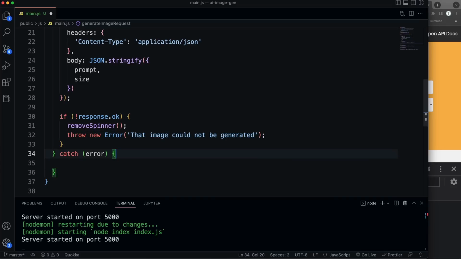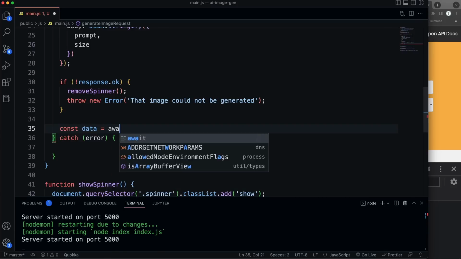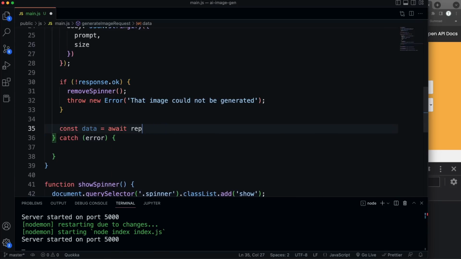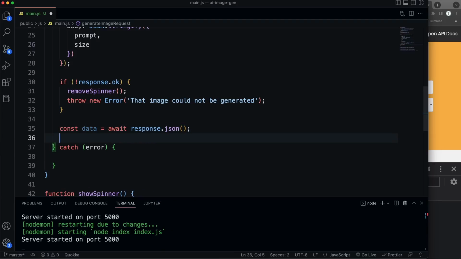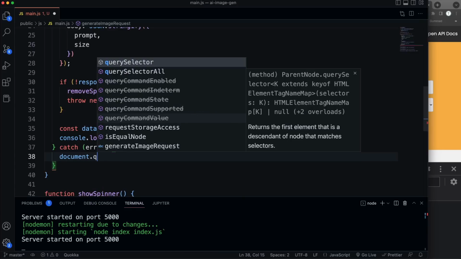All right, and then let's see, we'll go after that if. Okay, so this is if there's a problem. If there's not, then we can get the data. So we'll say const data, and we want to await on the response.json. Okay, so that should give us our data. So for now, let's just console log the data. And then as far as down here in the catch, I just want to output the message. So let's say document.querySelector.